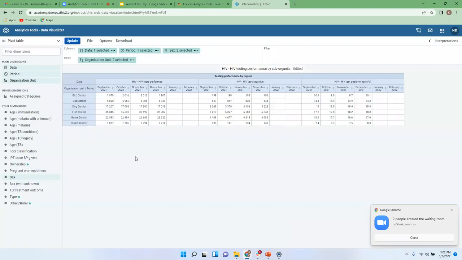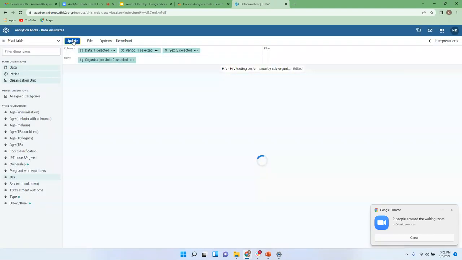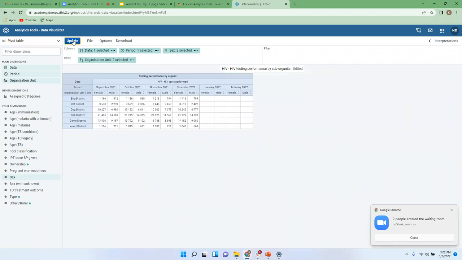Then click hide. So if you click update, remember we had deselected the HIV test positive, and of course the indicator that calculates the positivity rate. So for now, with this kind of arrangement, I have my HIV tests performed, but in terms of the last 6 months by each month, that means it's from the last 6 months, starting from February all the way to September 2021. But again, I have further broken down the data of each month by female and male.